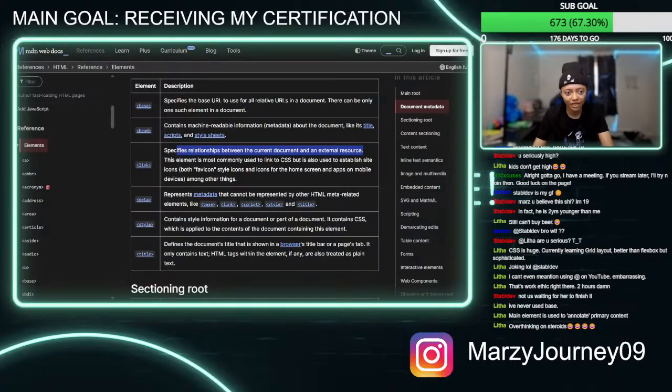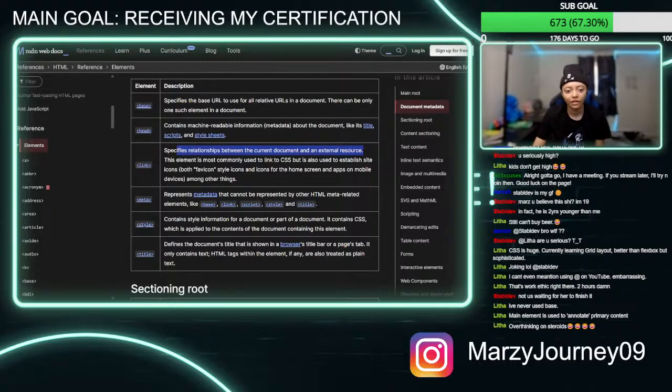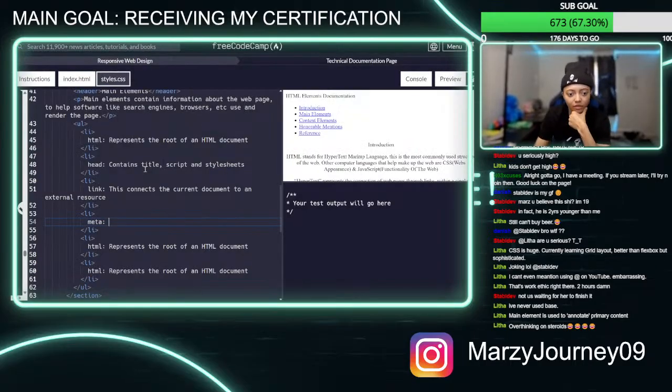Let's now jump to meta. Erase this. And then meta represents metadata that cannot be represented by other HTML meta-related elements like base, link, script. So meta represents metadata.